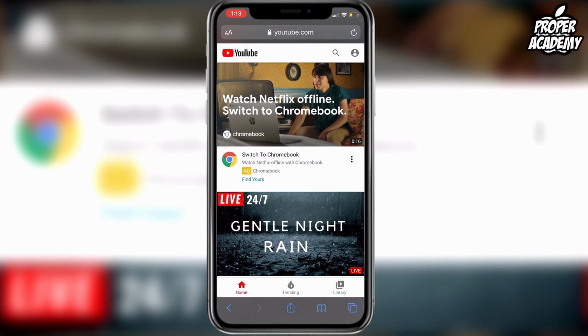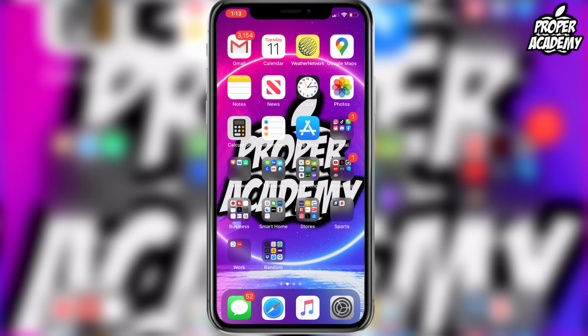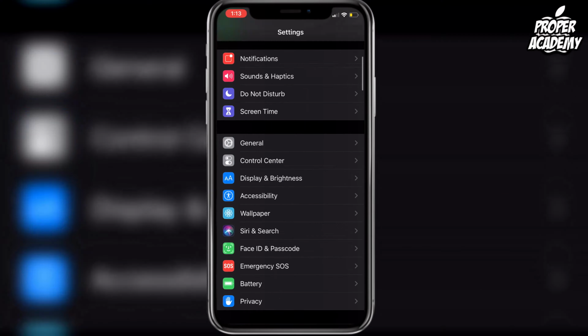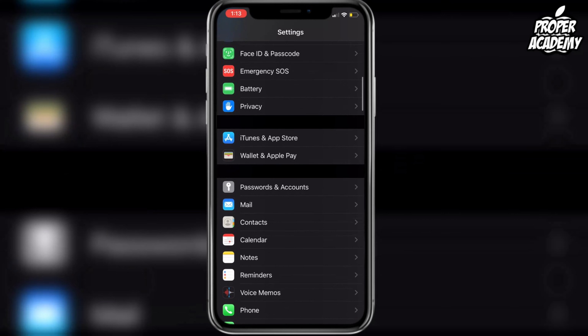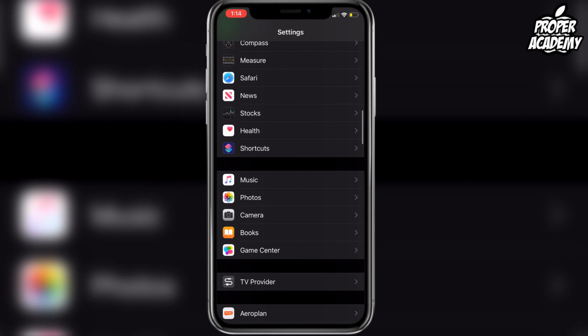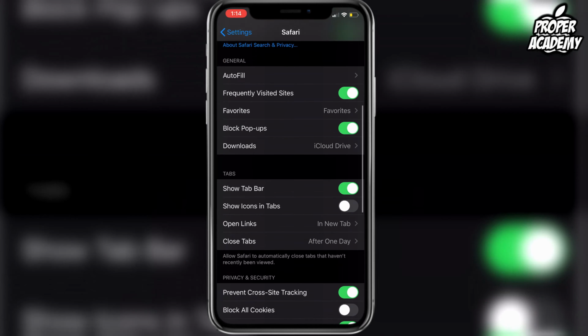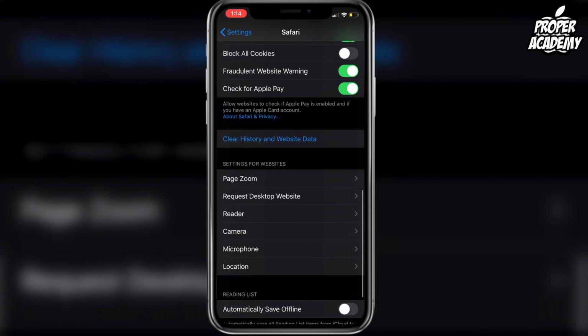But if you're having this issue over and over again, and it's not changing it, and you have to continuously change it to mobile, just like I showed you right there, what you want to do is exit out of here and go over to your settings. What you want to do in settings is scroll down till you see Safari. Click on Safari. Scroll down again, and then you will see an option under settings for websites. You'll see request desktop website.